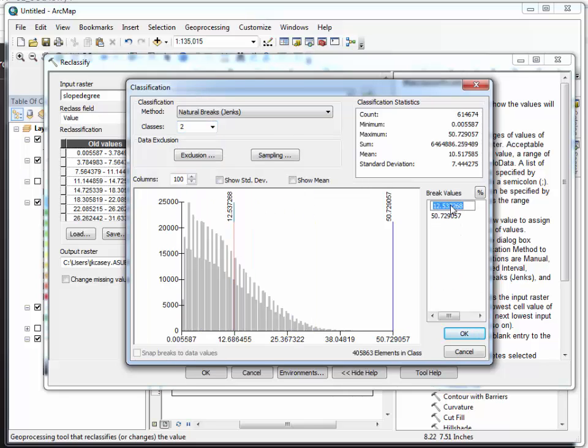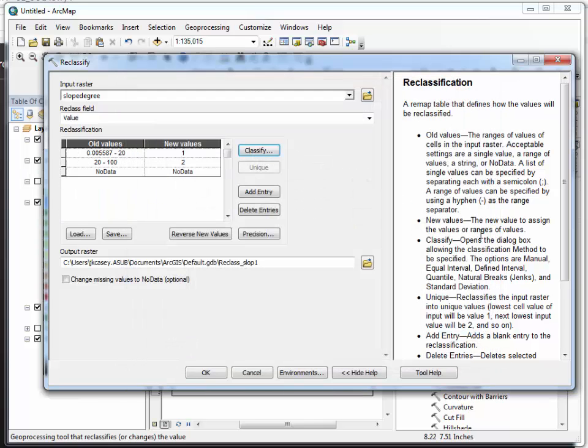So my first class is going to stop at 20. And for my next class, I always just want to make this larger than the last one. So the maximum is 50. If I make this 100, everything's fine. So when I pick OK, I've got 2 groups over here. 0 to 20, which is the area that I want, so I'm going to make that new value be 1. And everything over 20 degrees is going to be 0.